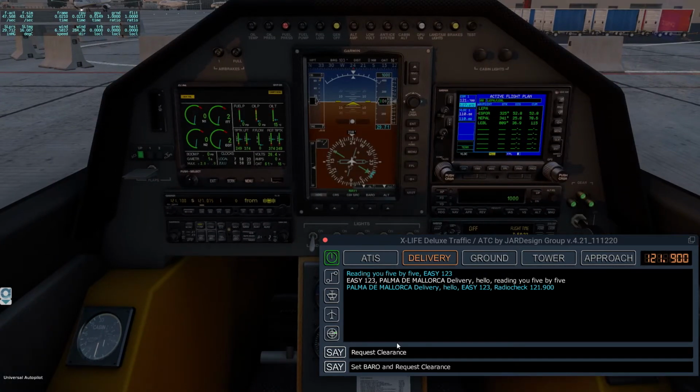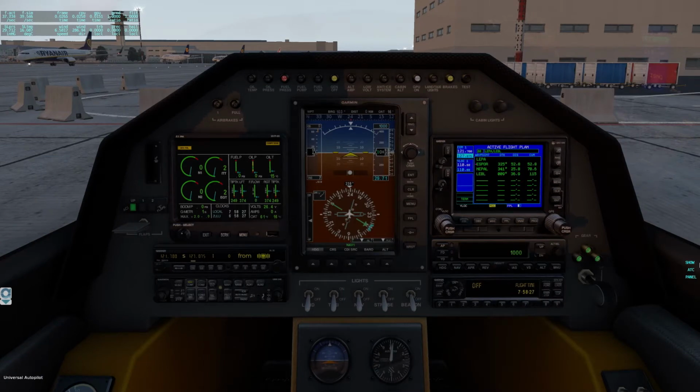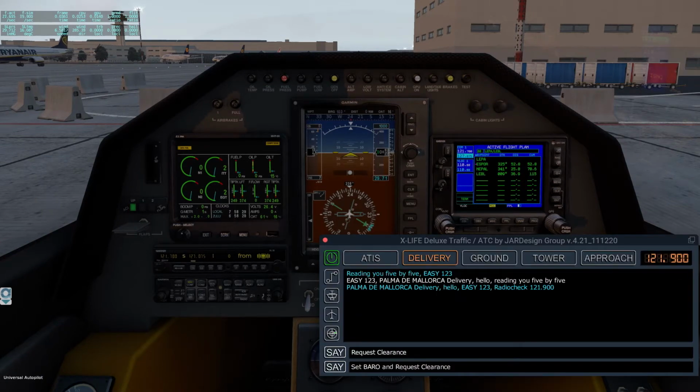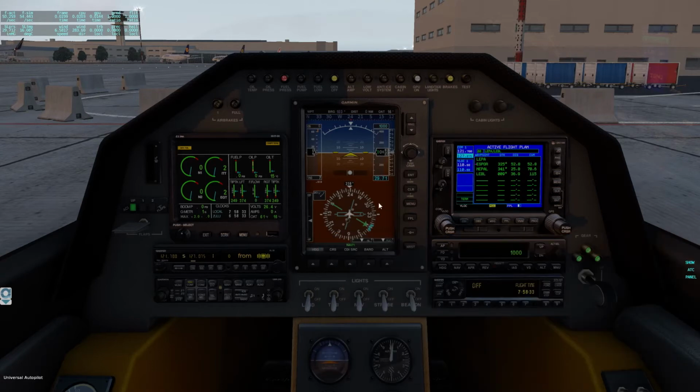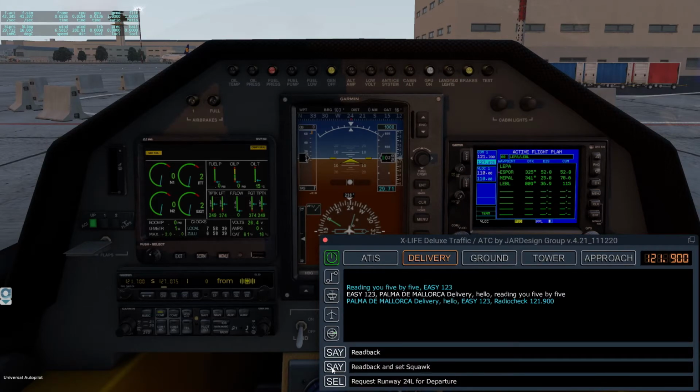Okay. Now, if I click set barrow and request clearance, it will set the barrow, the right barrow for me. Just to show you, I'm gonna select the wrong one, and now I'm gonna click this. It sets it for me.